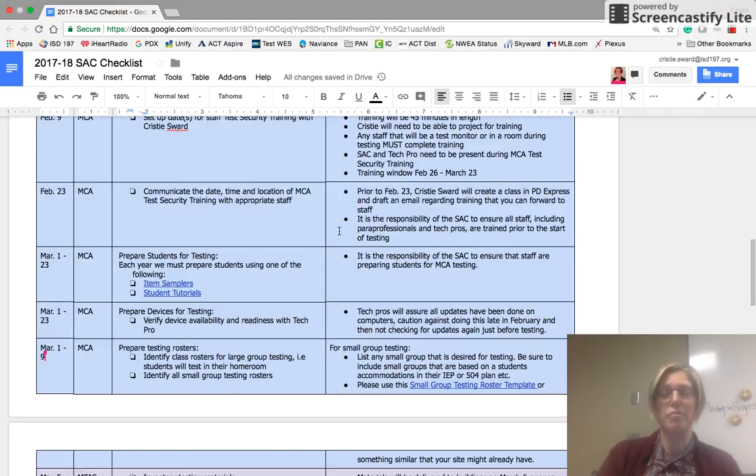Also think about if you have paraprofessionals that need to attend and you schedule a training after school, well, will they actually be able to attend? So think about that when you're picking your date and time. So that will round out your responsibilities for February.